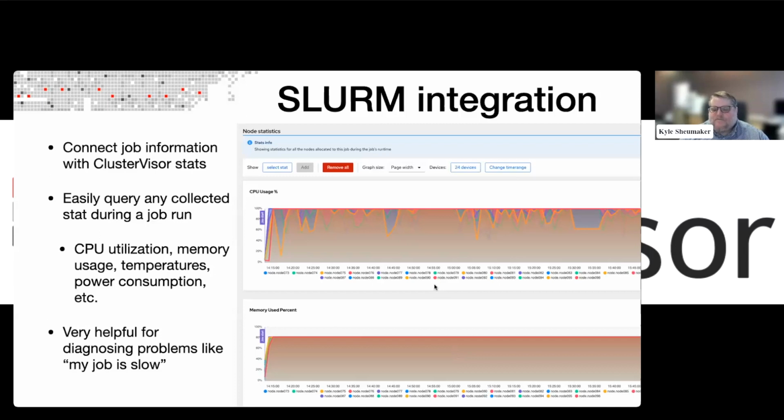So this is very helpful for when a user comes and tells you their job failed or wasn't running correctly or ran slowly. You can really dig down and understand the stats and the details of the job. Not only the data that SLURM gives you, but also all the other data we collect. So these are just examples about CPU and memory, but it can be temperatures, it can be disk IO, it can be anything that you want. So you can really dig down and understand what's going on while a job is running.